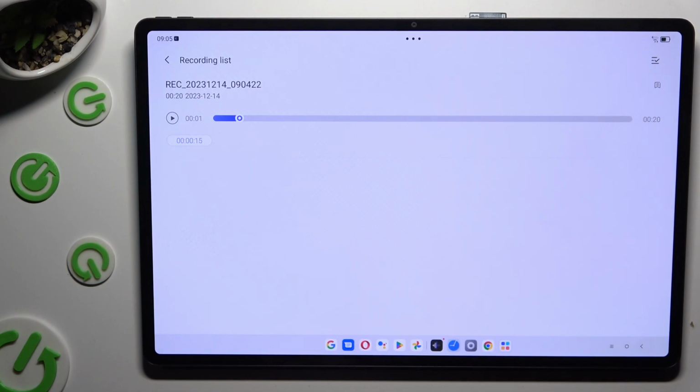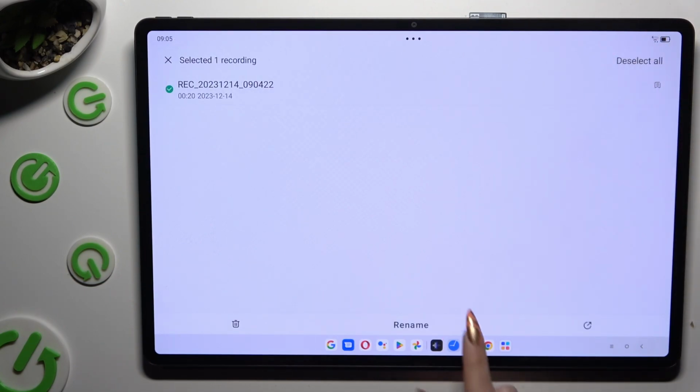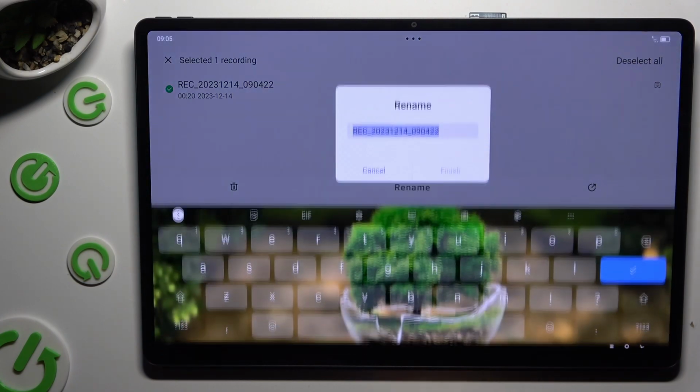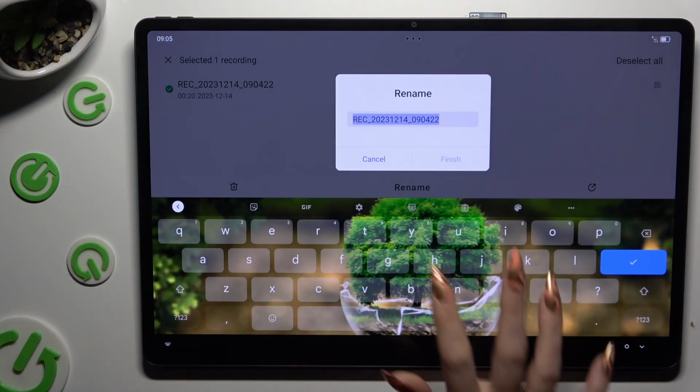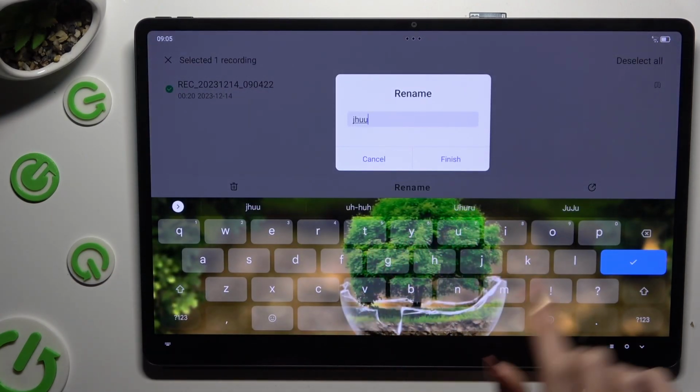If you wish to rename it, you need to hold it instead and tap on Rename at the bottom. Then type in wherever you want to and hit Finish.